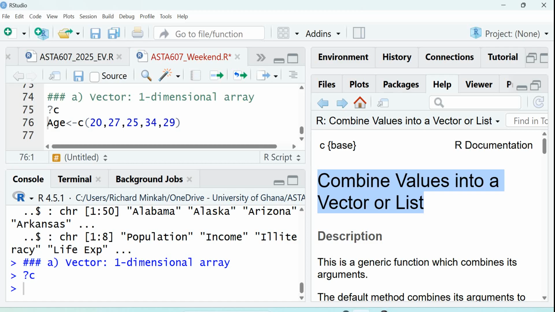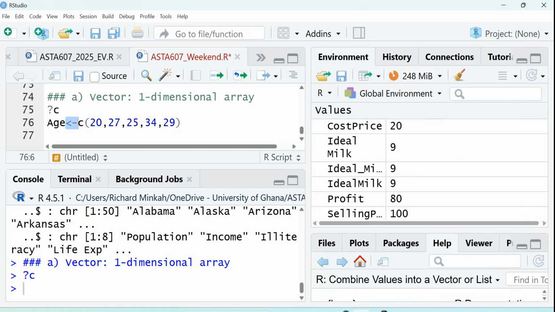So the first thing we are doing is what? The vector. Okay. So what this means is that it is going to combine these values into what? A vector. Now, what is this? What is the assignment? So it means that what is on our right hand side will be combined into a vector, and it will be named what? Age. Is everybody okay with this? Okay, good. So now let's run this.